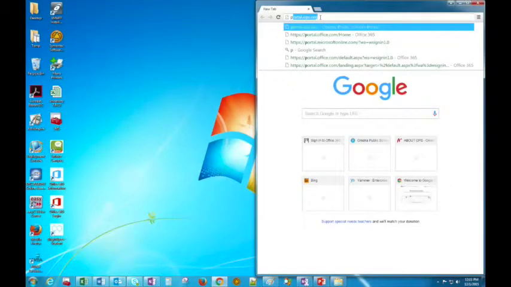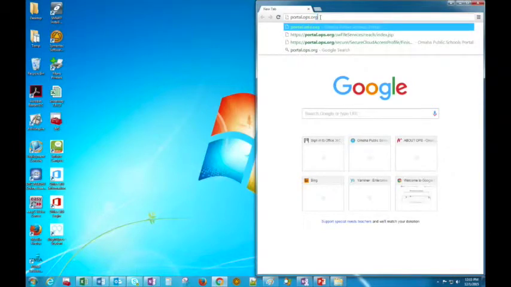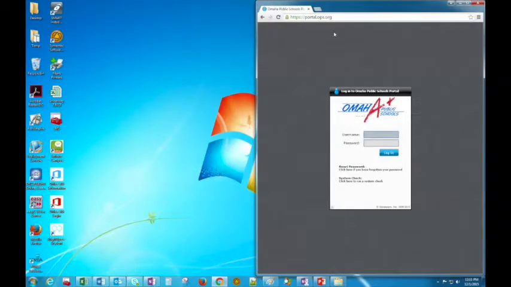Next, go to portal.ops.org. Going to type my username and password, and again, you don't need to append @ops.org to the end of your username. You only need to do that when logging into your Office 365 account. Here, we can just type those credentials as shown. Click Login.